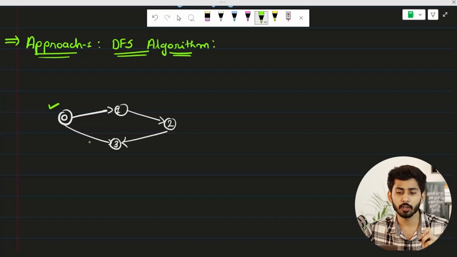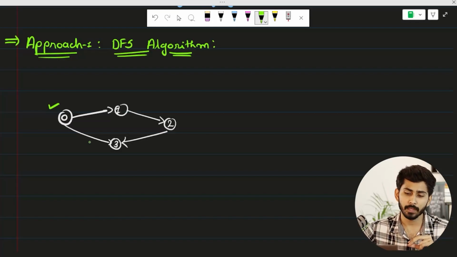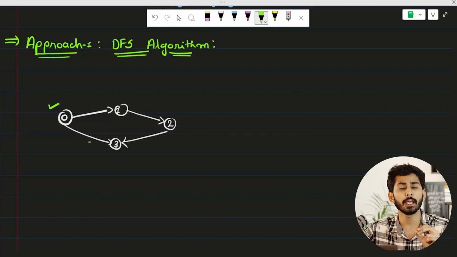In this DFS algorithm, I will be applying the DFS algorithm from each and every node present inside this directed graph. For each and every node, I'll be keeping a list of all the nodes that can be visited, and I'll be marking all those nodes inside the transitive closure as 1.